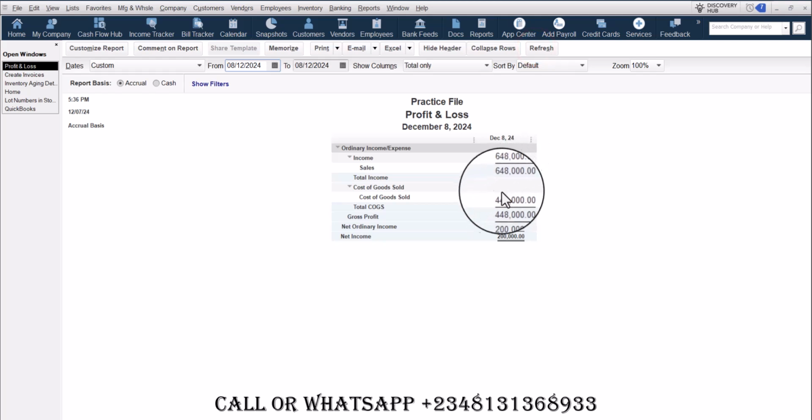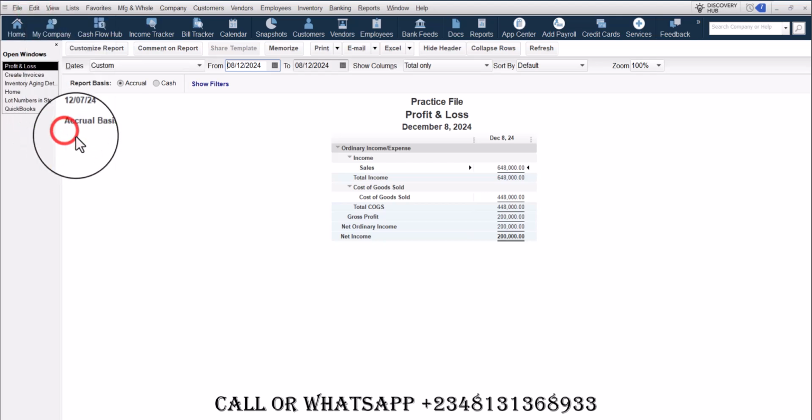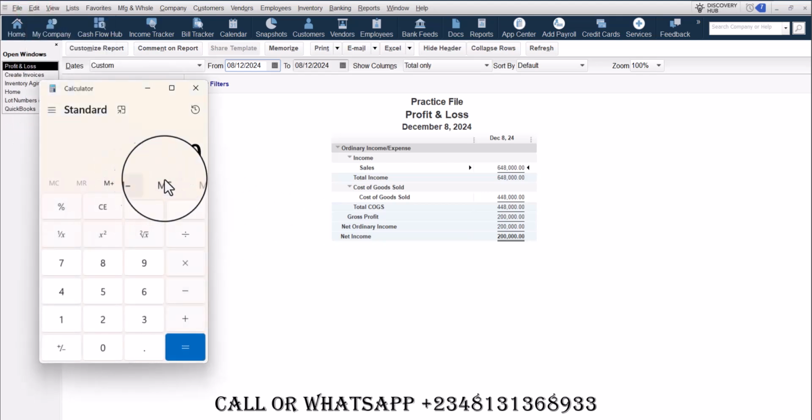Now you see over here we are having 448. So let's quickly use our calculator and see if it matches. Of course 112 times 4. 448,000 divided by 4, we're going to have 112, which is correct. The first batch that came in was 112, but there were 5.